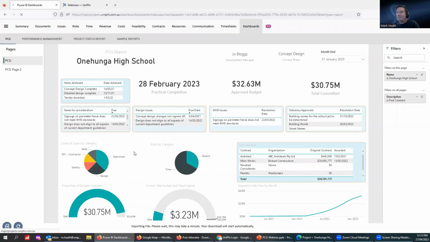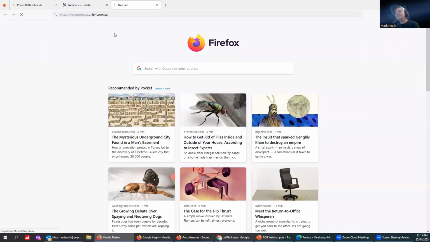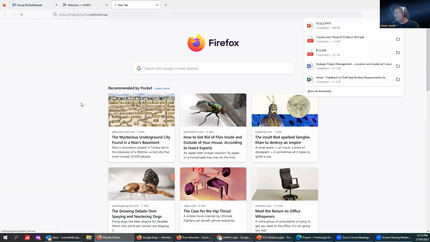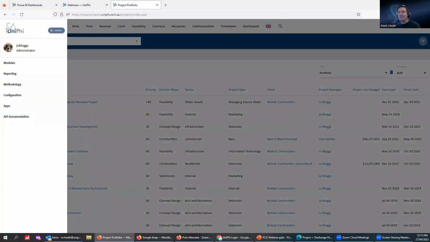But there is a capability within UniPhi to configure these dashboards. And so just to show you that, while it's running, it might give us a bit of grief. Here we go. If I go into the configuration hamburger here, so I click the 3 lines up the top, sorry, I'm going to go into apps. The brain is foggy. If I go into apps, you'll see that there's a Power BI embedded sub-navigation.